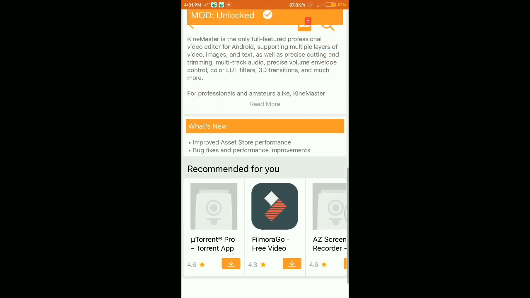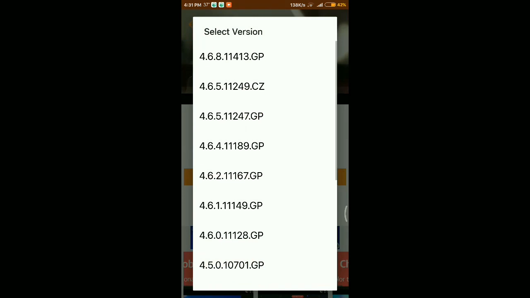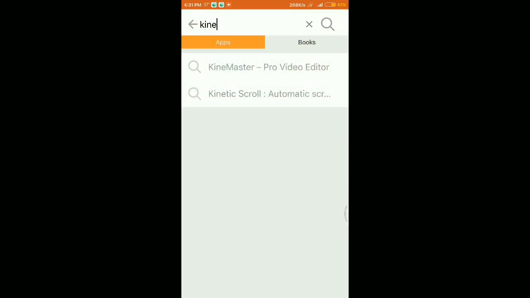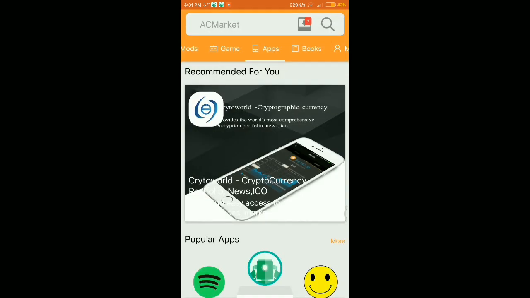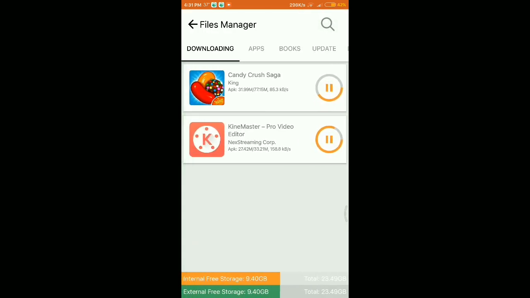It will be shown to you like this. You have to select the latest version here. The latest version says 4.6.8. So I selected this. You have to press the download button. After pressing the download button, it will start downloading, as you can see here. It's downloading, so it will take some time.